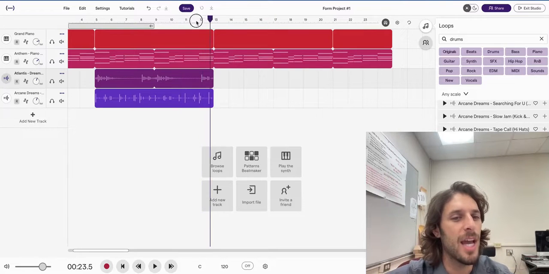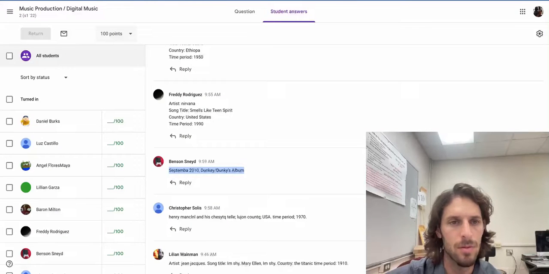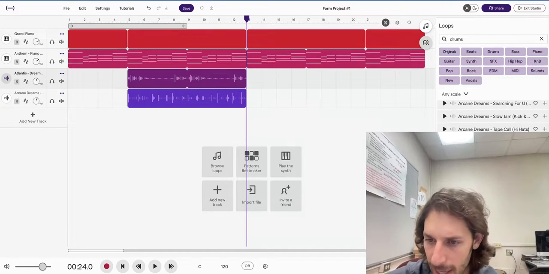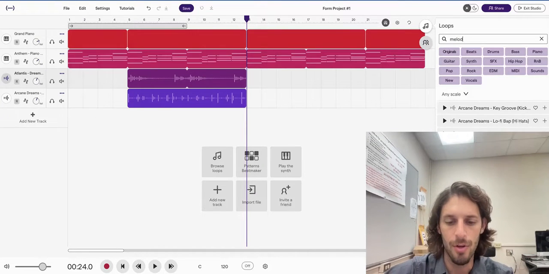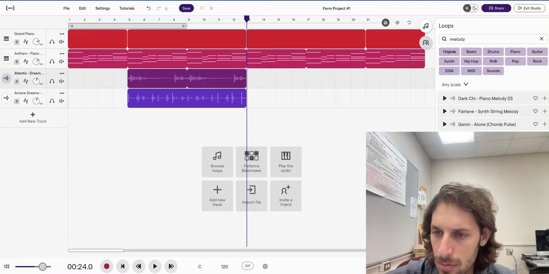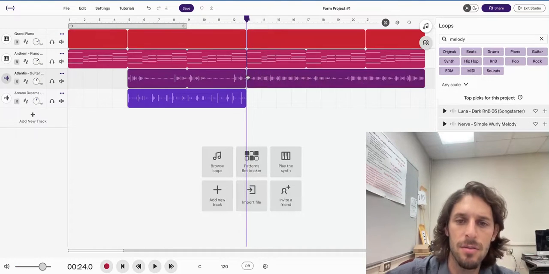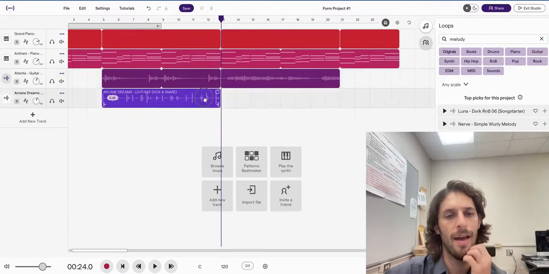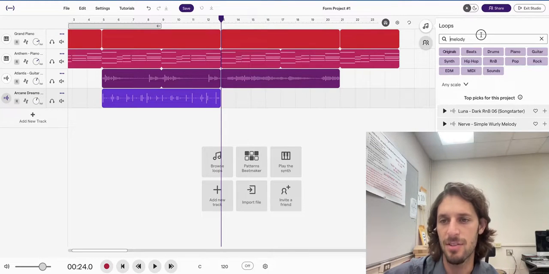Something needs to change. Let's look at our form so far. We have intro, A section. Oops. And then now we need a B section here. So what is something that could change? The melody could change. So I'll go for a new melody. We could use this guitar. And we need to shorten this. And we can keep the beat going, or we could change the beat. Let's do a new beat.